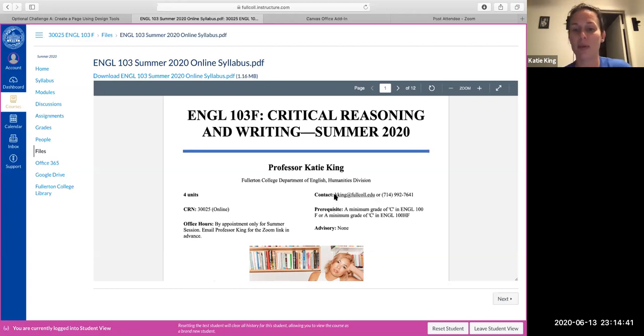My contact information is here. Please email me. My campus phone, I'm going to be honest with you, I probably haven't checked it in like 2 months. I'm at home, and it's really hard for me to even get on campus. I basically have to go through Fort Knox security. So email me, KKING at fullcol.edu. It's on the syllabus there.